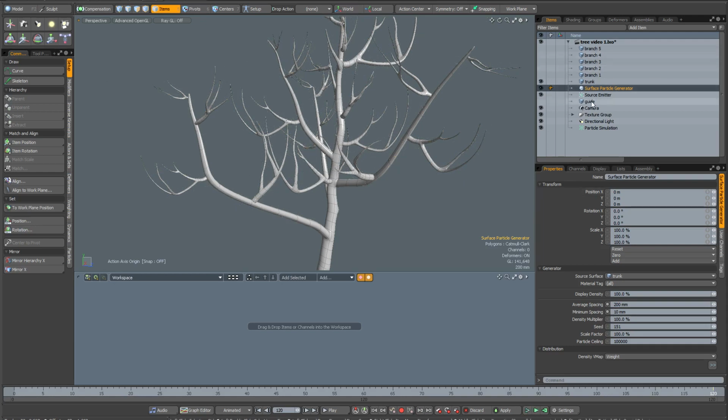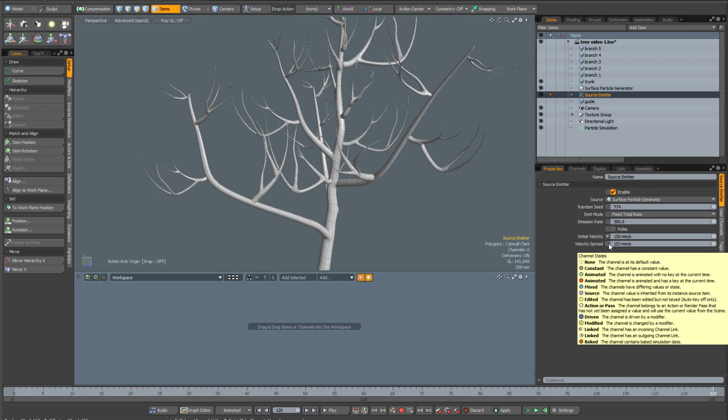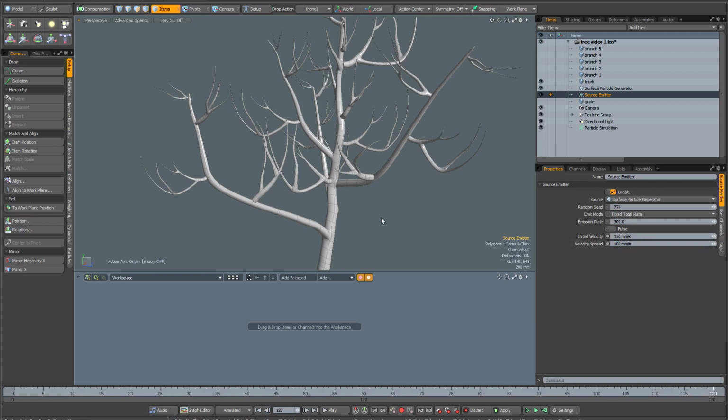Okay, now go back to my source emitter. I might increase the initial velocity, let's say up to 150, and let's reduce the spread. Let's put that down to 100. I think that basically just controls how much variation there is in terms of the length of the curves that I'm eventually going to generate.